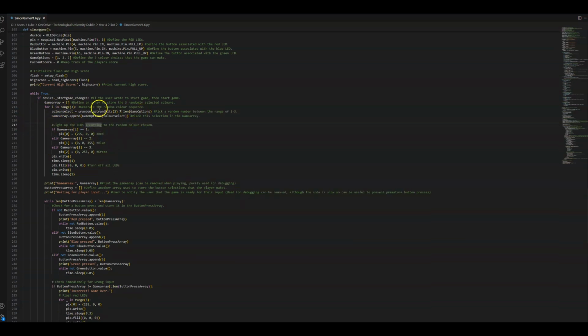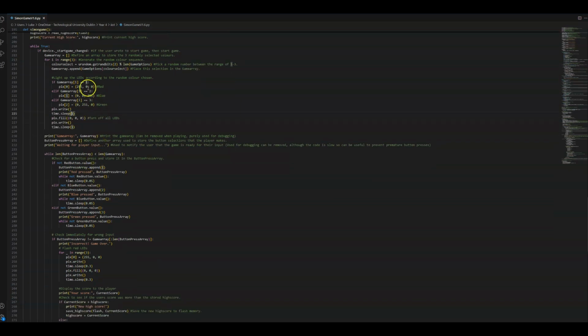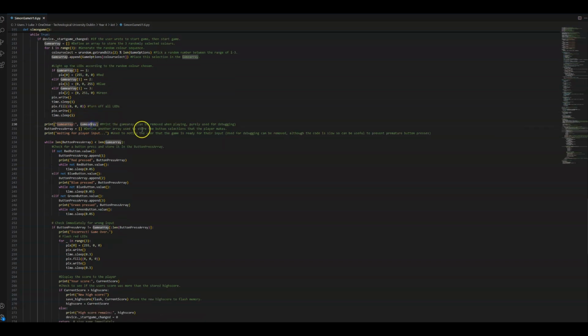And then every time it selects a color, the code will look and see what value has been selected, and if it's 1, it's going to turn on the red LED. If it's 2, it's going to turn on the blue one, and if it's green, or 3, it's going to turn on the green one. Then after displaying it for a second, it'll turn off all the LEDs. So it does that 3 times, displays 3 different colors to the user, and then the game will wait to see what the user inputs.